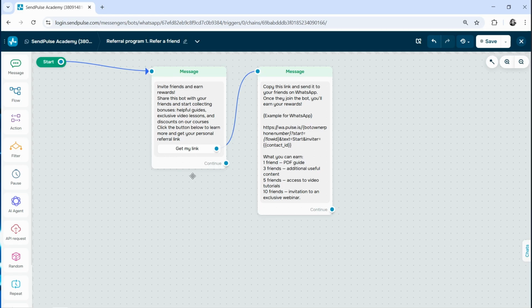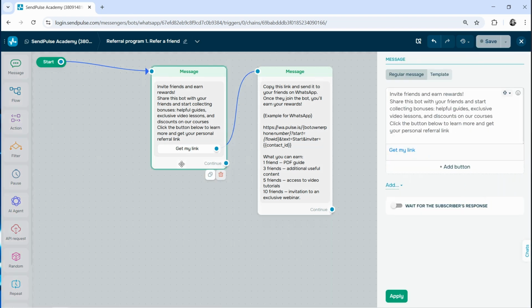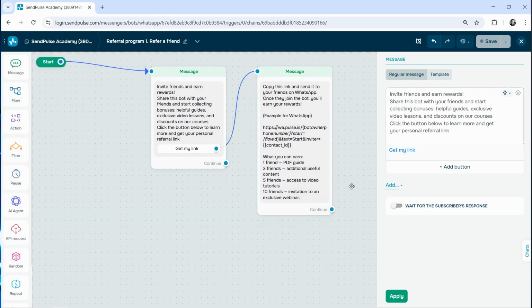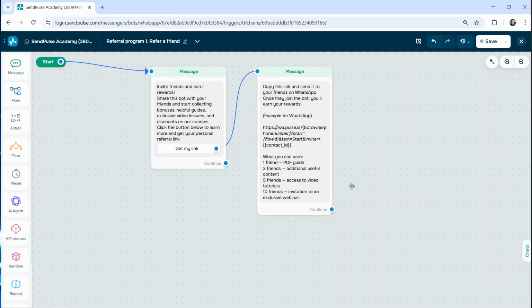In the template, you'll find a message outlining referral program terms, followed by another message with the user's personal referral link. Edit the message to fit your program. Lay out the rules, encourage users to share their link, then list the rewards and the number of referrals needed to unlock them. Next, edit the referral link.